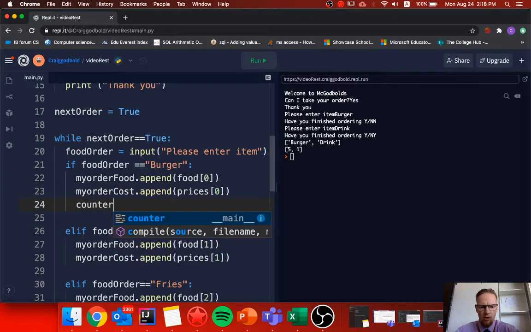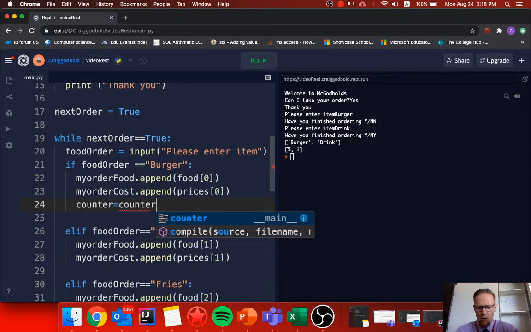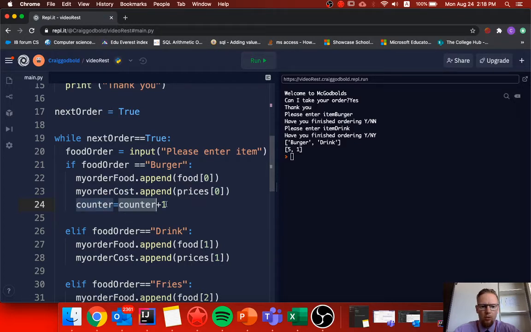So if they order a burger, it's going to take the old version of counter and add 1 more to it, and then assign that to the new version. So counter is currently at 0, this is the old version. Add 1 to it, which becomes 1, and then assign it to the new version, so now counter becomes 1. Then on the next loop, it takes the old version, which is 1, adds 1 more, so the new version becomes 2. And then the old version, which is 2, add 1 more, is 3. So when we've ordered 3 burgers, counter is at 3.